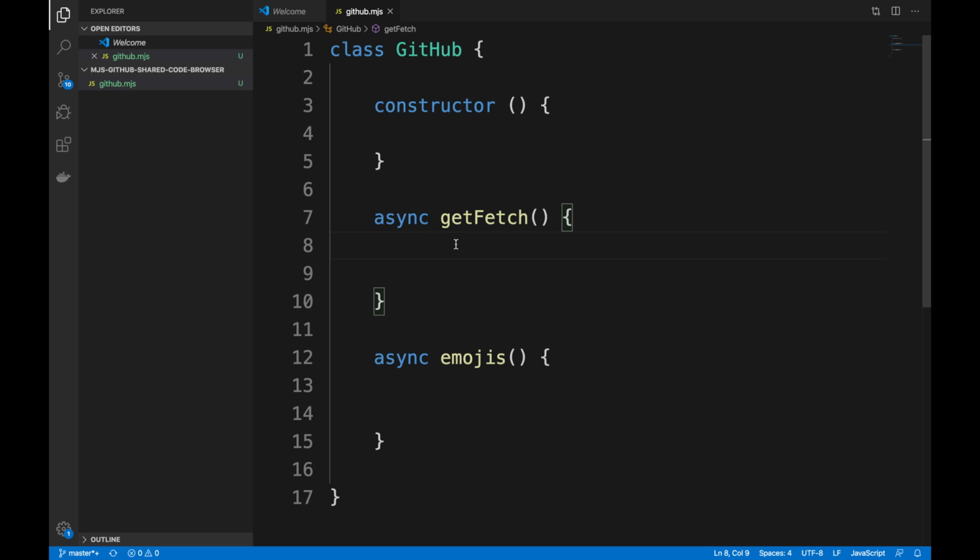We'll do a try catch. First of all, we will try to import the node-fetch module to get the fetch API from the module.